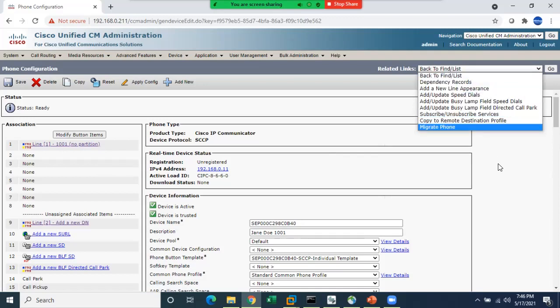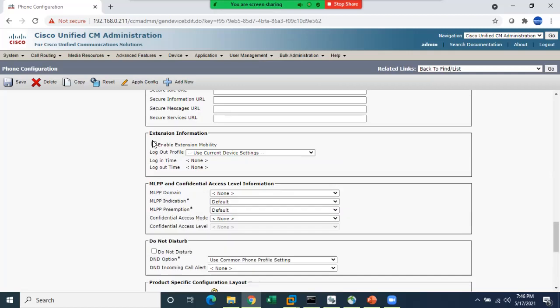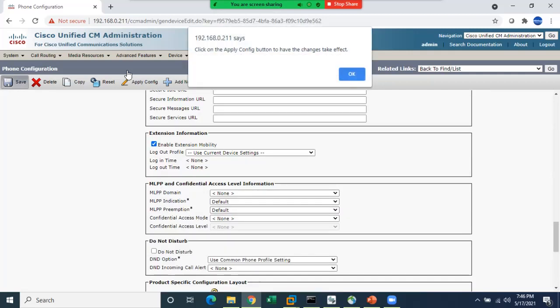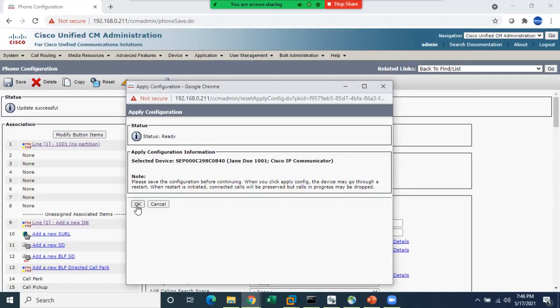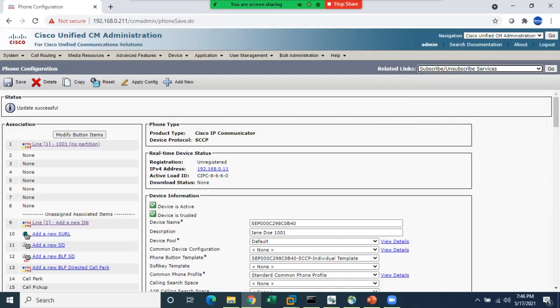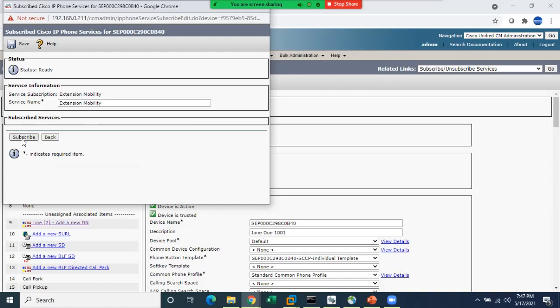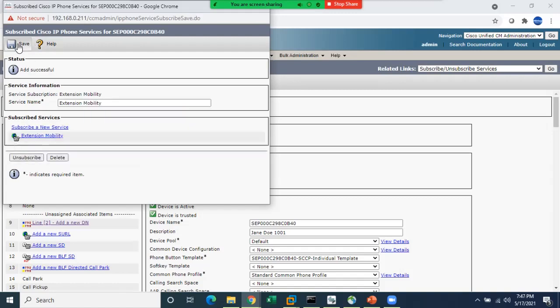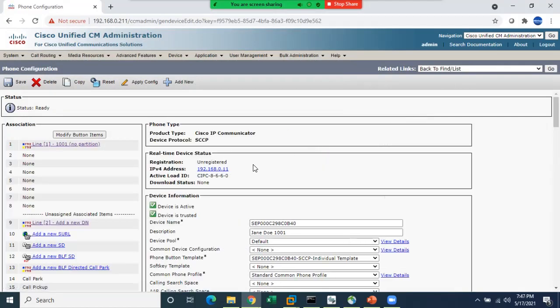So I'm gonna go to, first of all, let's go ahead and enable the mobility feature from here. Click on save and do an apply config. And now go ahead and click on subscribe, unsubscribe services. So you see that there is no subscribe services on this phone. So I'm going to say extension mobility, subscribe, and click on save. So we're done with the subscription on phone 2 as well.